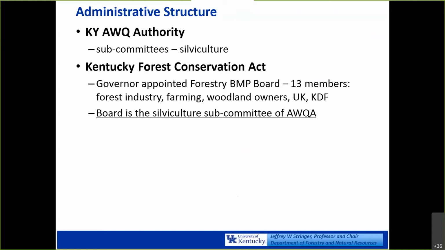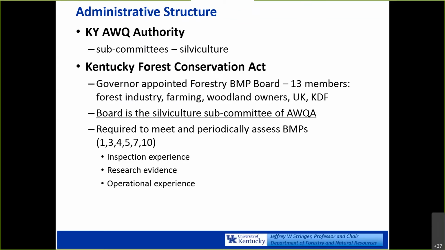So as that board does its work on the Forest Conservation Act, the BMPs that are going on, all those kinds of things, there's a formal way for those two laws, if you will, the Ag Water Quality Act and the Kentucky Forest Conservation Act, to work and talk to one another. And that's how this is done. And that board's required to meet periodically, assess the BMPs, and restructure them if needed. And specifically, that board deals with 1, 3, 4, 5, 7, and 10 of the silviculture BMPs, okay, which are the primary ones that are engaged in Kentucky.